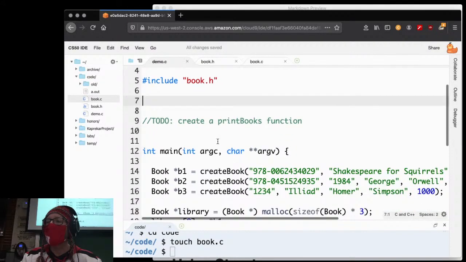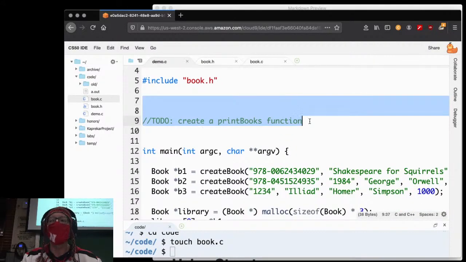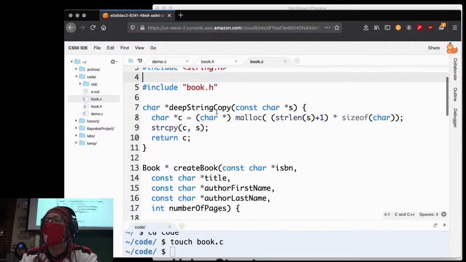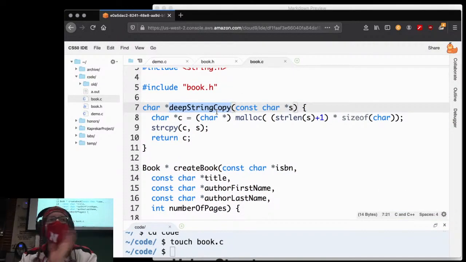So we left off with this right here, create a print books function. Before we do that, let's go ahead and take a look at the functions that we've already done. First of all, I have this nice convenience function. It doesn't have anything to do with books at all. This deep copy string function. I highly recommend that you make something like this and start using it.